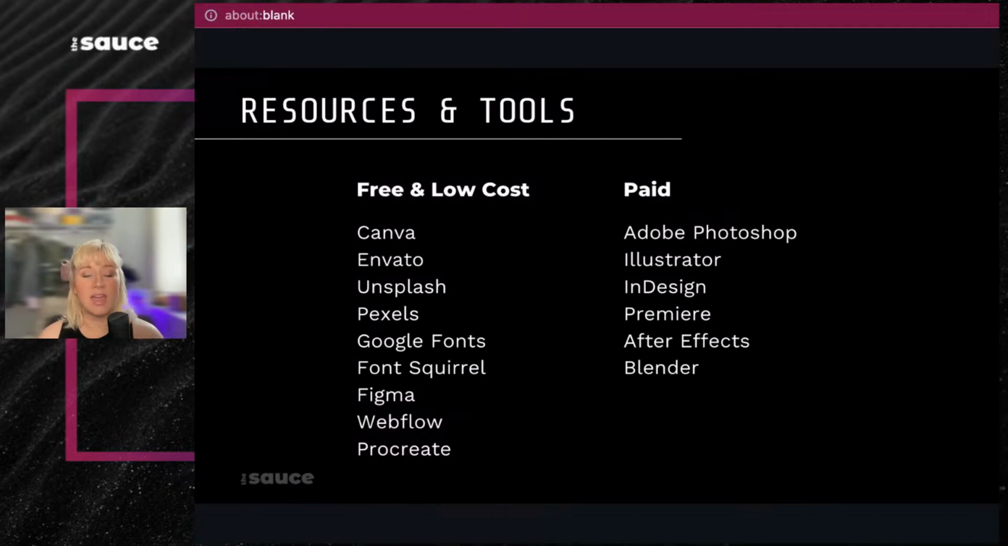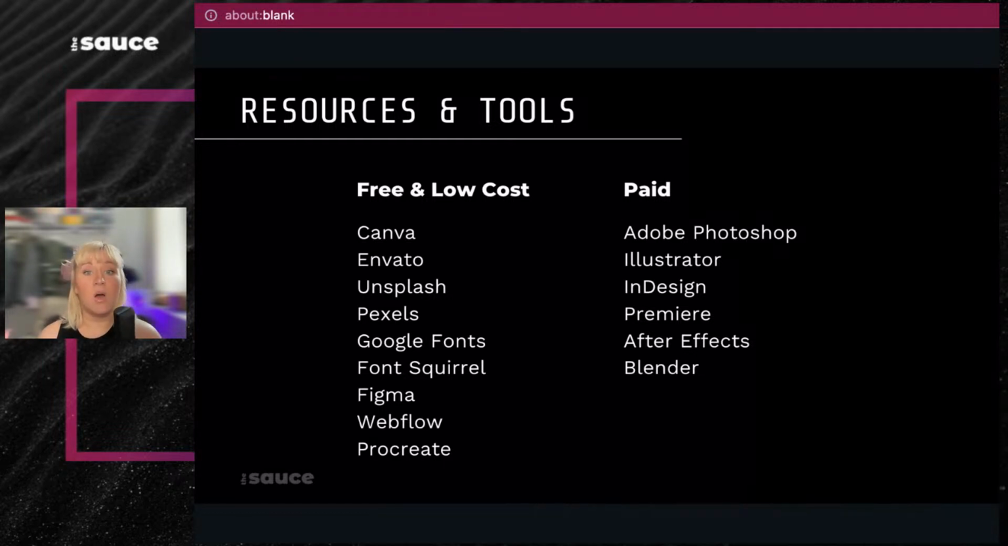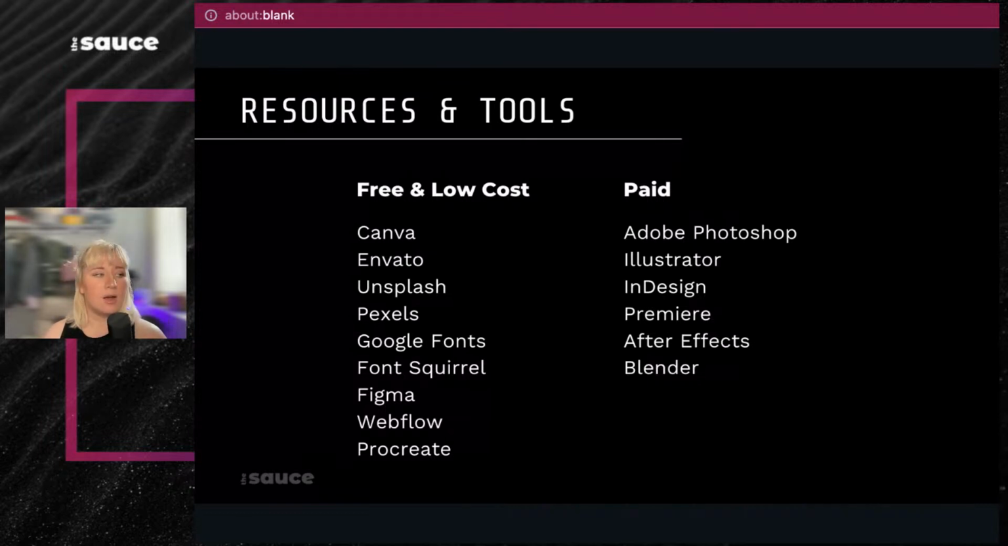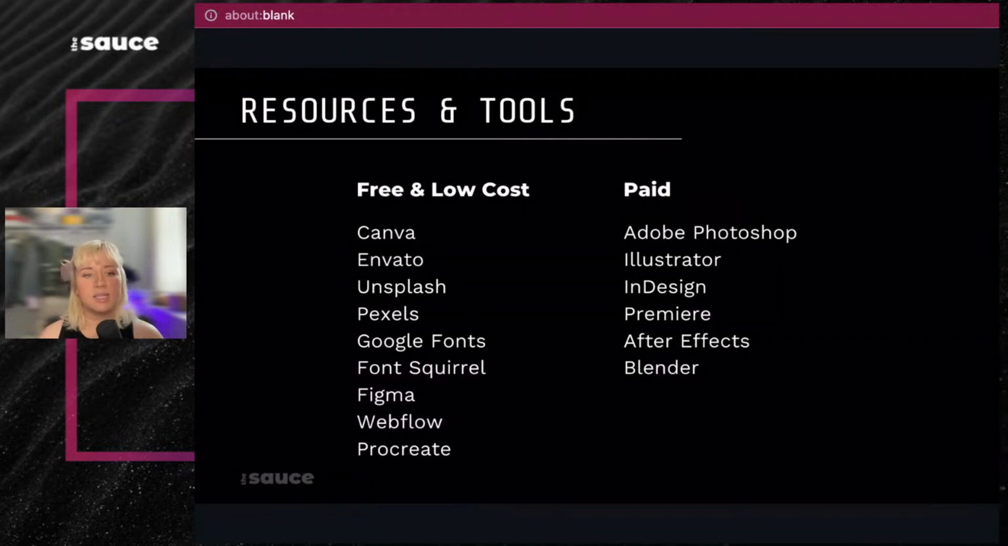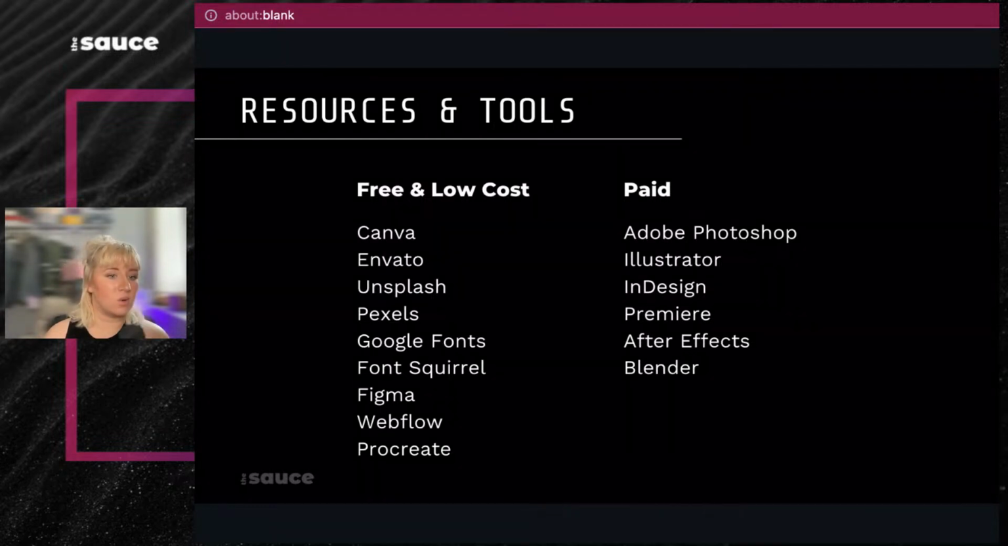Figma is fantastic for UX UI design, wireframing, and they have a really great free base model. Webflow, a no-code website builder tool, is awesome as well. That one, I would say, you need a little bit more experience to play around with, but if you're looking to build a website and you don't want to mess around with WordPress and doing your own custom thing, Webflow is a really great place to start as well.